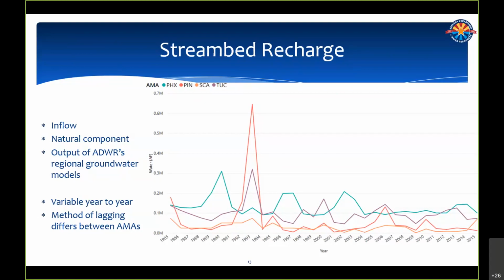What I will say to that is, in our modeling for more prevalent significant recharge like agricultural, it can be up to 20 years. So, but it is variable.